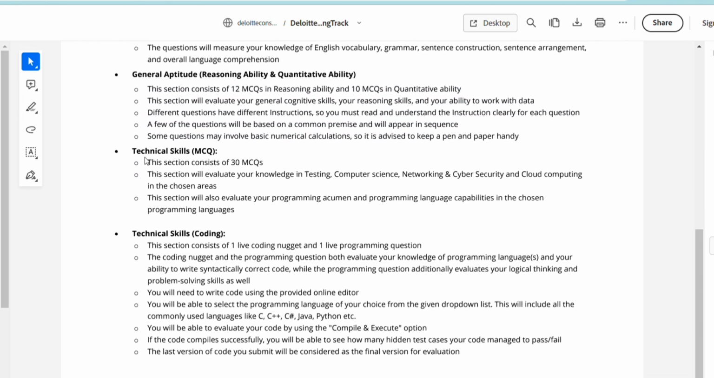Next is technical MCQ. Technical MCQ will consist of 30 questions. Basically they will check your knowledge in testing, computer science, networking and cyber security, and cloud computing. So you can search Google for the top 100 MCQs for these particular sections and prepare those, then you will be fine to go for it.